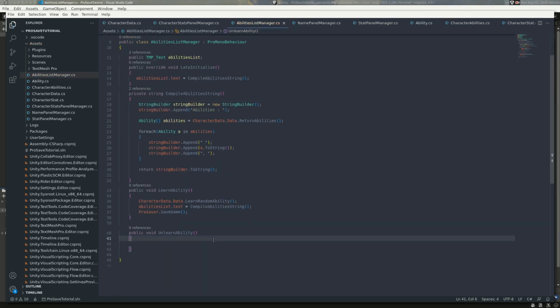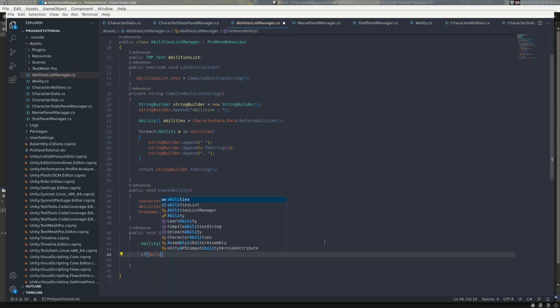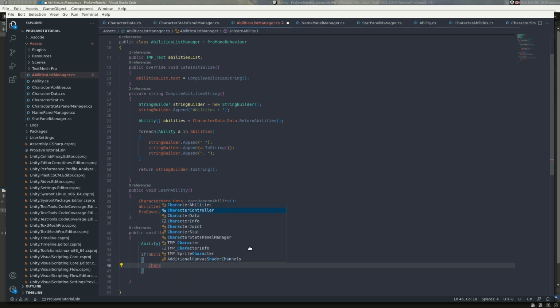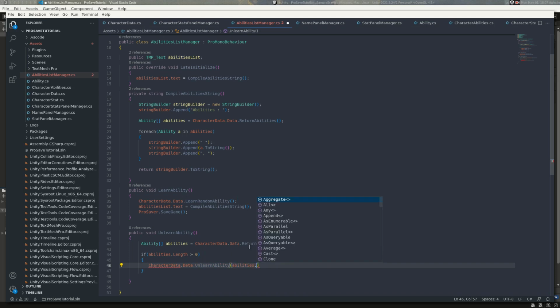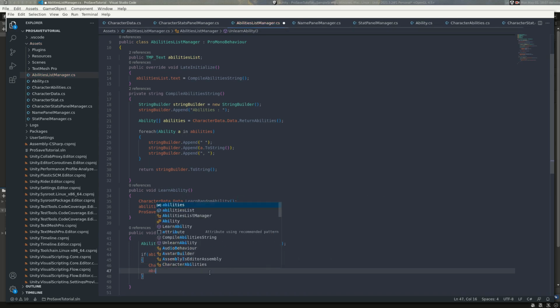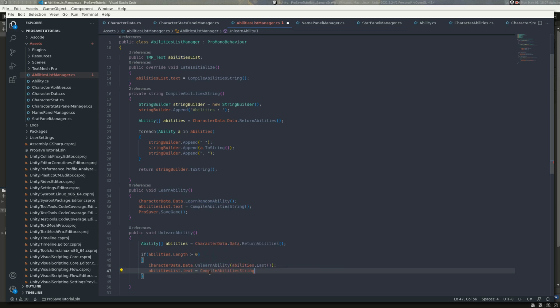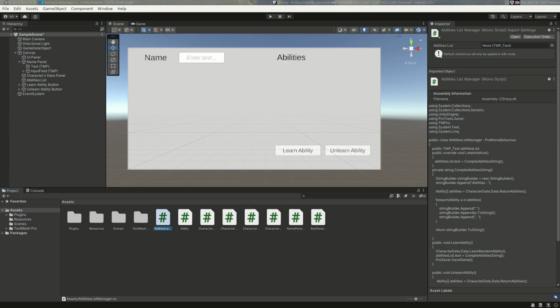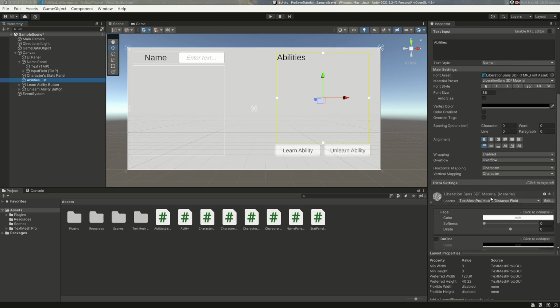In unlearnAbility, add the code Ability array abilities equals characterdata.data.ReturnAbilities. Next line, if abilities.Length is greater than 0, within the if statement, characterdata.data.UnlearnAbility(abilities.Last). Next line, abilitiesList.text equals compileAbilityString. Next line, ProSaver.SaveGame. Back in the scene, select the Abilities List object from the hierarchy and attach the Abilities List Manager to it.